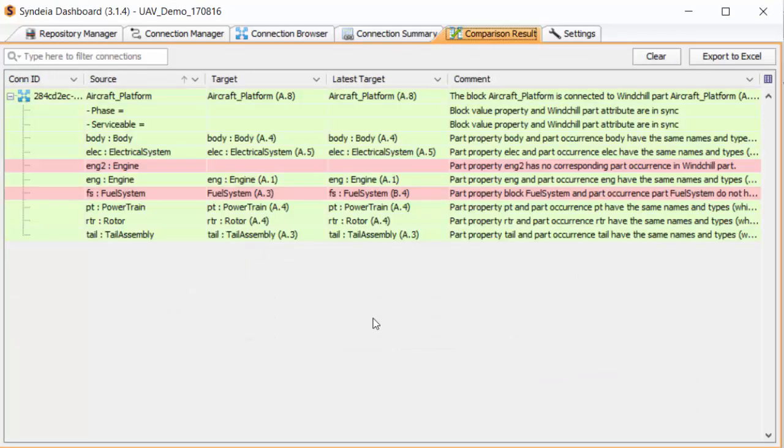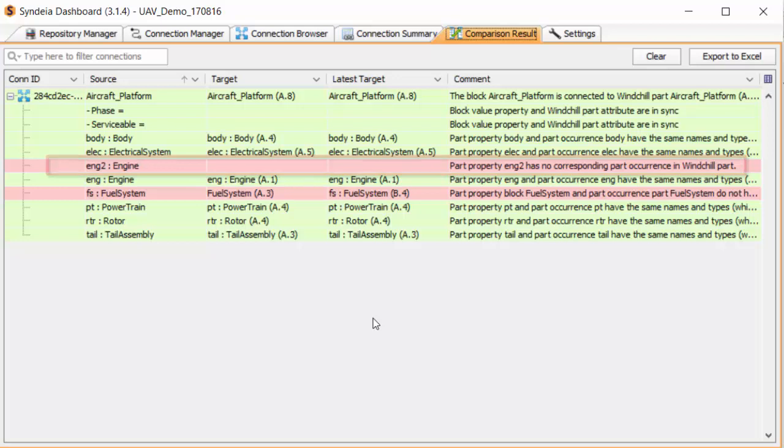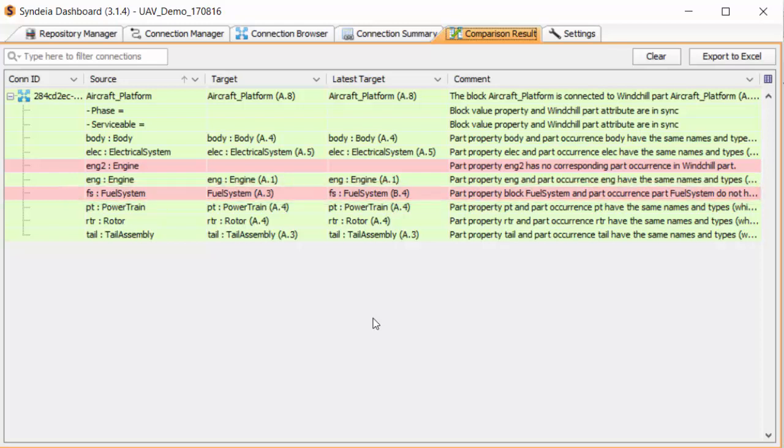The results show the new engine part in the SysML model as a red highlighted difference between two aircraft platform elements. It also shows that there is a new revision of the fuel system part in Windchill. Notice, however, that it does not show the addition and deletion of parts in the PLM fuel system because these only affect the fuel system SysML block. They don't affect the aircraft platform block directly. These only show up if we compare across the fuel system connection.